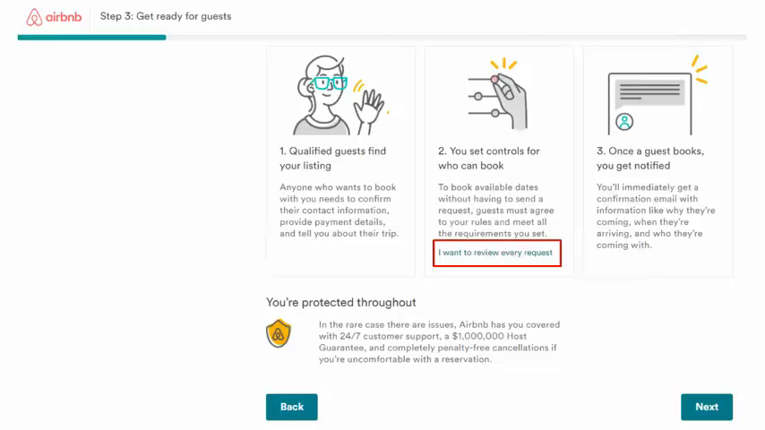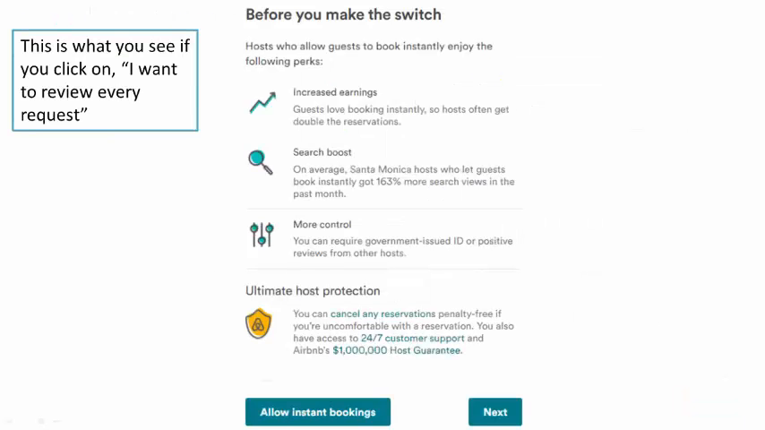They get a little pushy. They want you to leave it on, and so guess what happens if you click on the I want to review every request and try to turn off instant book? Check this out, next screen. You click on that and it takes you here. And they say, before you make the switch, hold on. We just want to remind you all the benefits that come along with instant book. Increased earnings, search boost, okay, more control, and the ultimate host protection, which comes with any booking in general, not just Instant Book. Okay. So now you can click at the bottom to allow instant bookings, right? You can go back and say, okay, I'll do it. Or you can say next and continue on with turning it off.